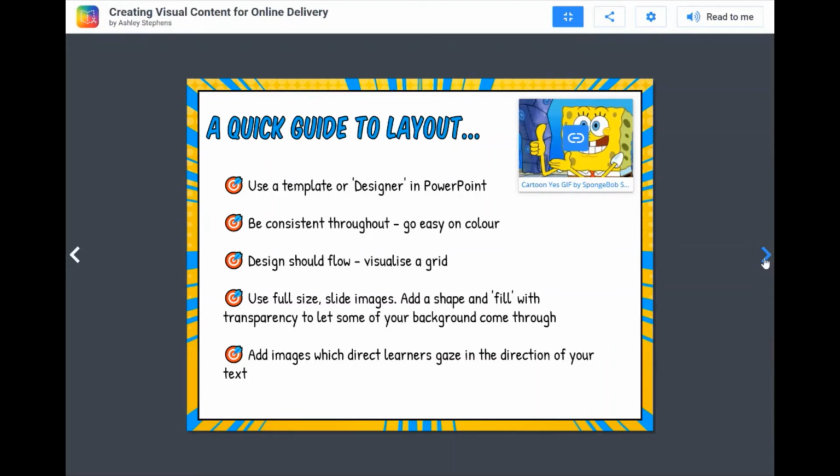What I'd really recommend is, when you're looking at your PowerPoint or you're designing something, if you visualize a grid on screen and work in that grid, it keeps everything organized and clean, and it's a good way to design something. So if you split your screen into 4, into 6, into 9, that just gives you an idea for placement.